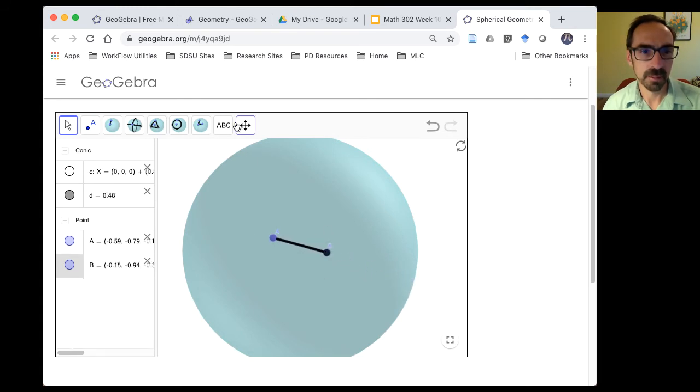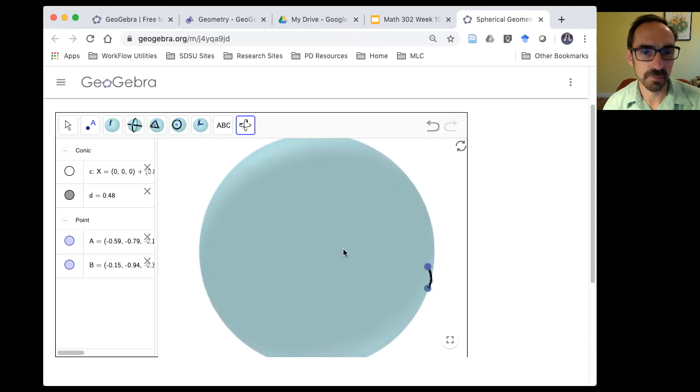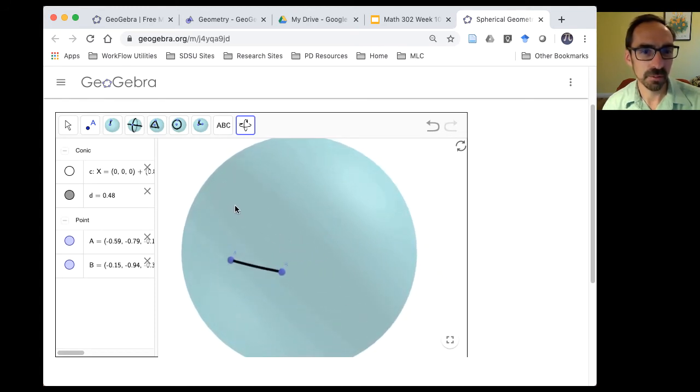Bring that point back. This tool here allows me to rotate the graphics view, and so I can turn the graphics view around. If you let it go, it'll just spin.